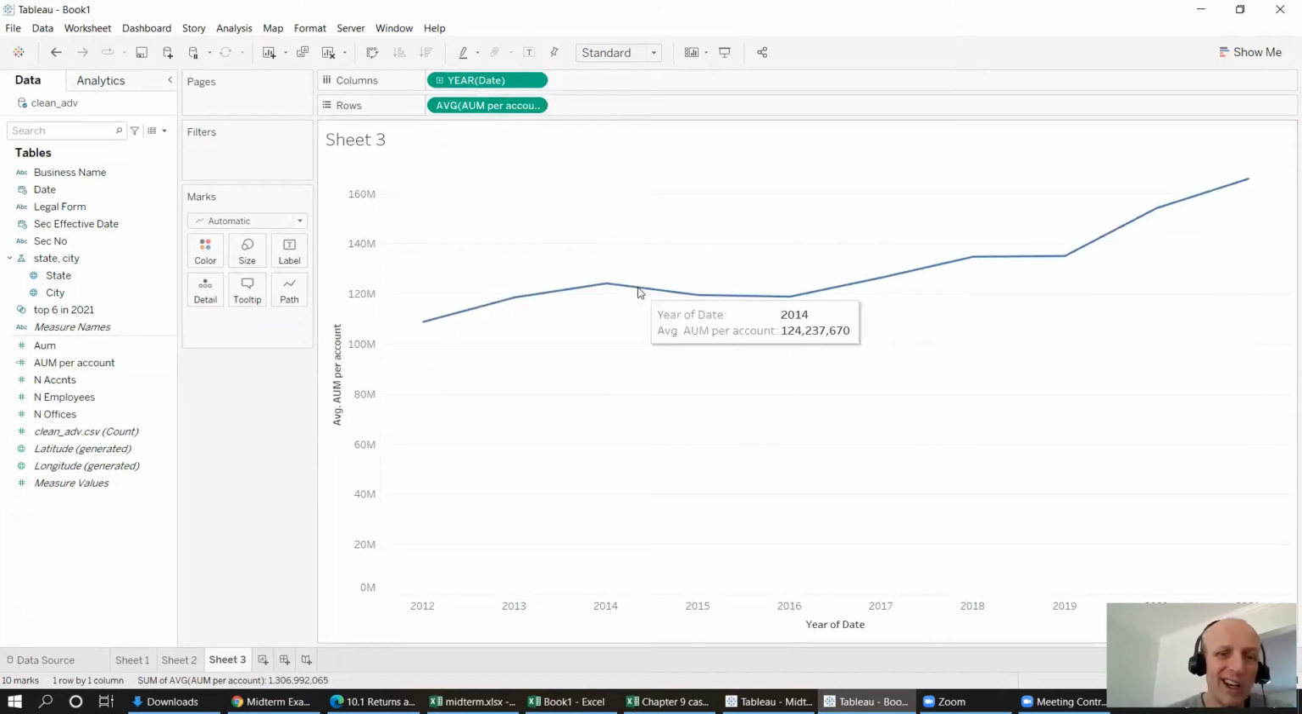And so we see that on average, assets per account is pretty high. Very wealthy clients, looking at 108 million, 160 million, and overall it has gone up. And so this is averaging across, roughly, I don't know, couple, like 2,000 advisors in each year.